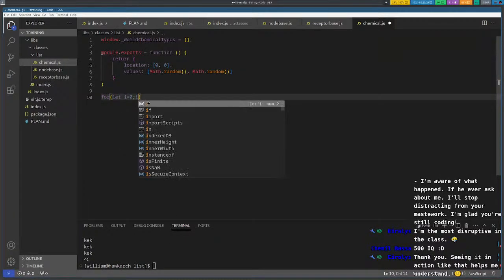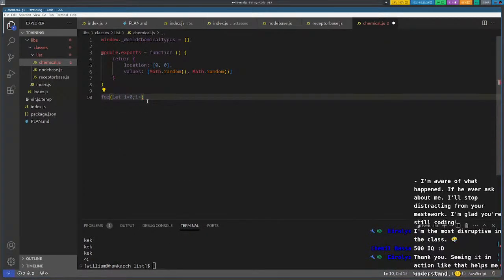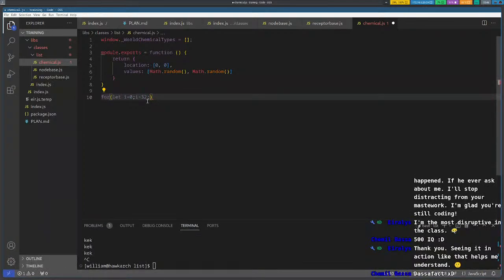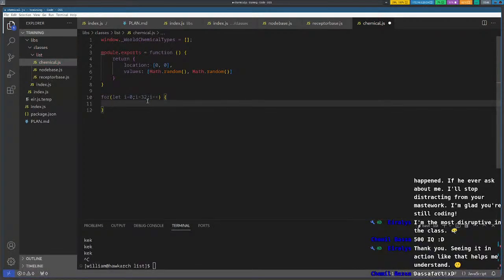Let i equals 0, i is less than how many different types of positive and negative receptor interference should we have? I say like 32 should be more than enough. That's a fact. Yes, it is. Sometimes it do be like that. So we got 32 should be fine, right? Wouldn't be too much? No. It wouldn't be too much.